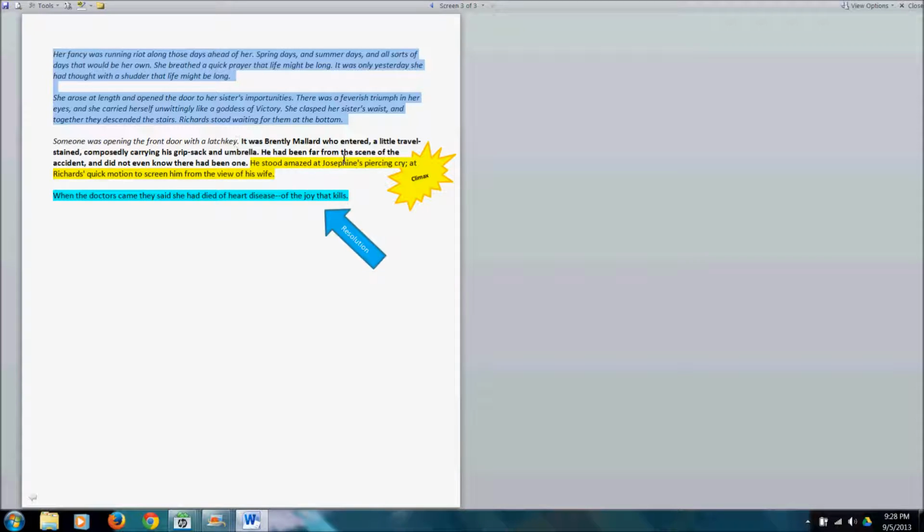So it was Brintley Mallard who entered, a little travel-stained, composedly carrying his grip sack and umbrella. He had been far from the scene of the accident and did not even know there had been one. So the tension is building and building and building, and here's where it is realized. This is the climax. This is the moment where things change permanently and cannot change back for our protagonist. He stood amazed at Josephine's piercing cry, at Richard's quick motion to screen him from the view of his wife.